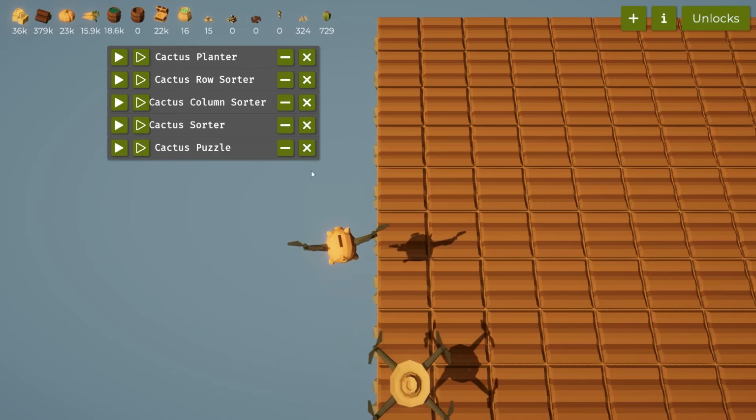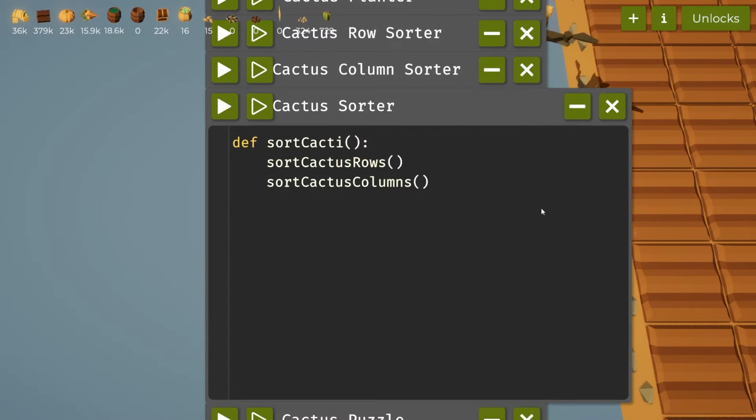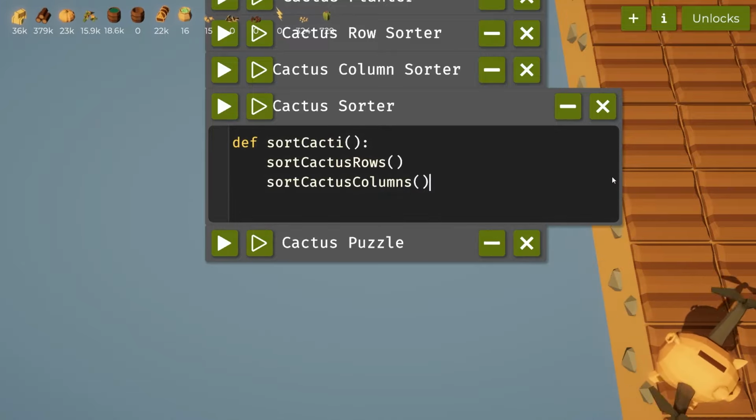Do you know what? I think we have time. Let's optimize the code a little. I think this is quite nice, to be honest. This is also fine. Just make it a little smaller. There we go.